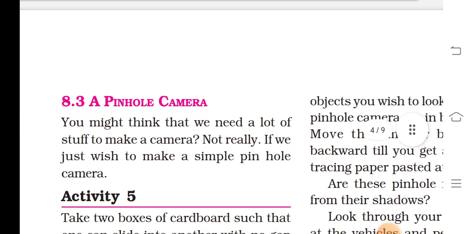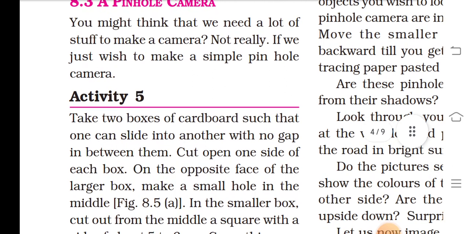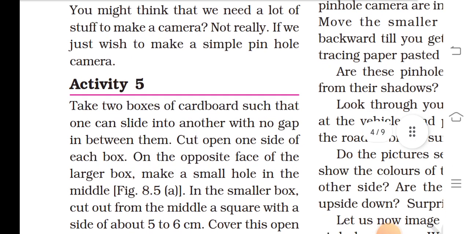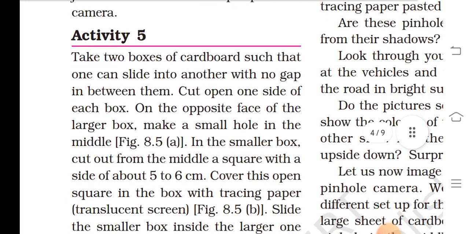Let us use things like a box to prepare a simple camera, a pinhole camera. You might think that we need a lot of stuff to make a camera. Not really, if we just wish to make a simple pinhole camera.